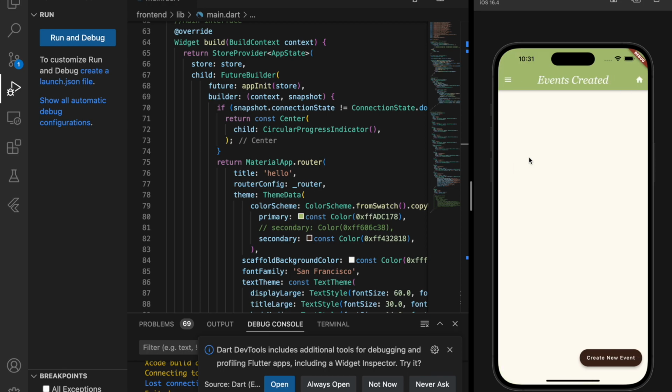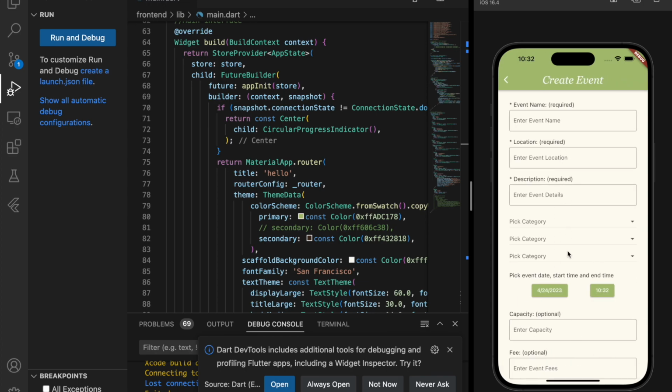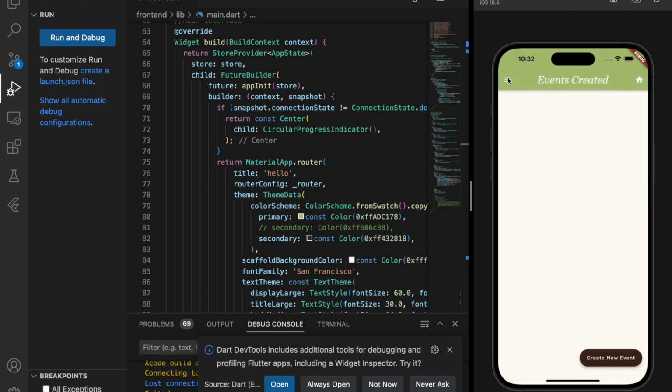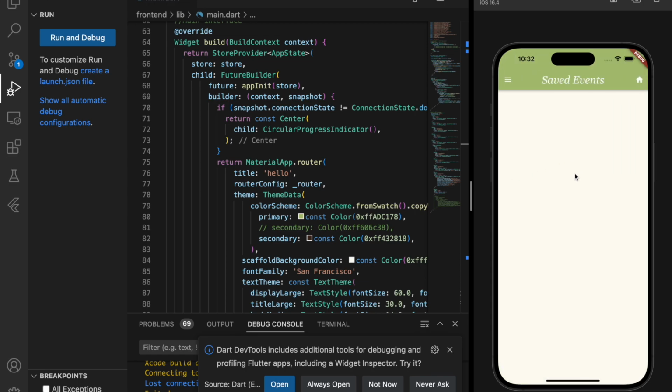For the created events page, right now this user hasn't created any events, so it's not displaying anything, but you can create a new event which is going to let you put in all these fields and preview the event and then create. The user also has a saved events option, but since the user hasn't saved any events, we cannot really see anything here.